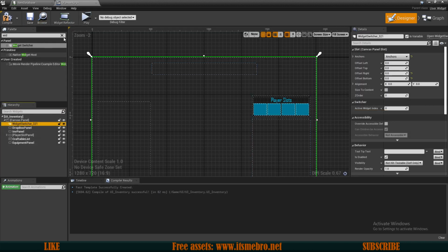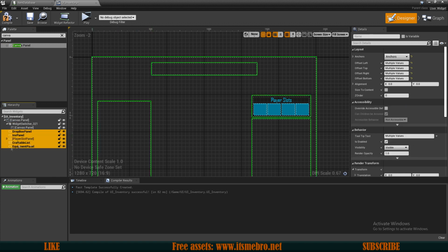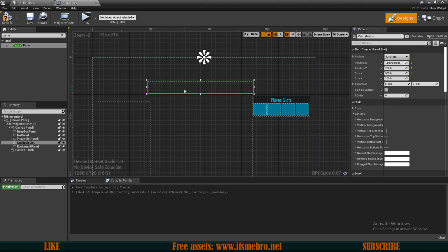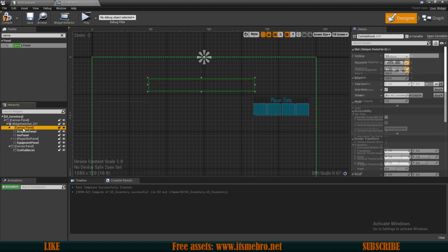Now the next thing that we want to do is look for a canvas panel, and let's drag this inside of our widget switcher. Let's select all of the content that we have and drag this into our canvas panel. Now the next thing is to drag in another canvas panel. So now we're gonna have two canvas panels, and once we select one of these, the other one is getting destroyed. What I want to do now is actually remove my craftable list. So let's simply move this to the other canvas panel like so. So now this is gone from over here.